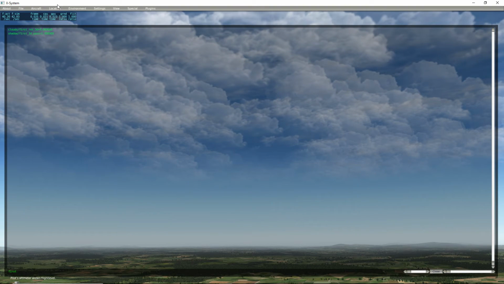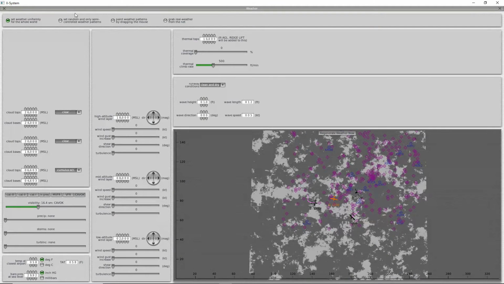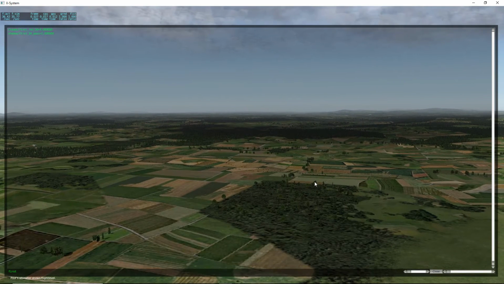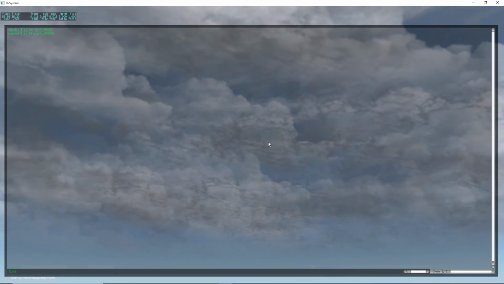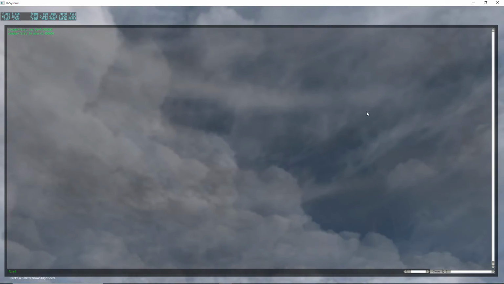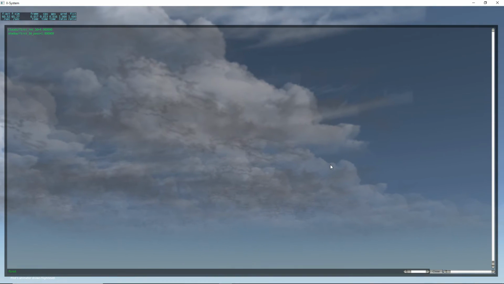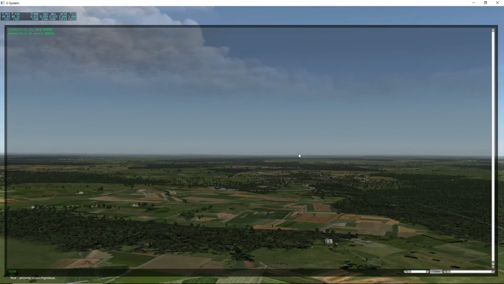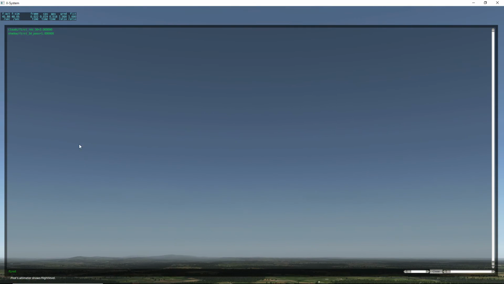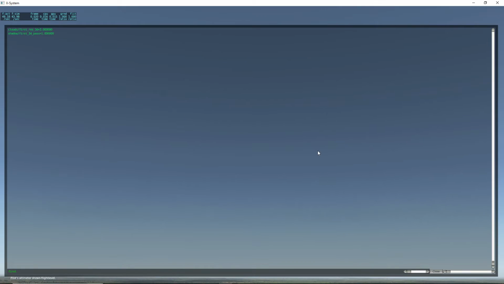Well, let's change the weather a little bit. Environment, weather, cumulus scattered, cumulus broken. Let's see what that does. Worse. No, I don't like that at all. I mean, you guys might like that, but I don't like it at all. So let's change it to 3. And 3 does absolutely nothing. So that's crazy.